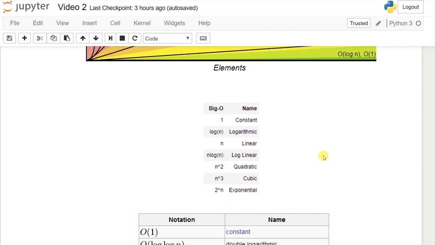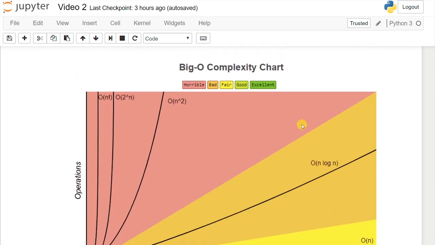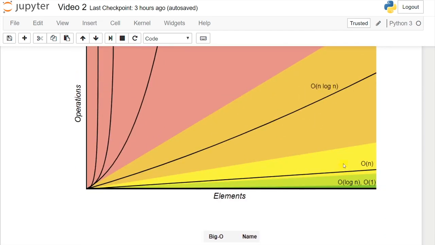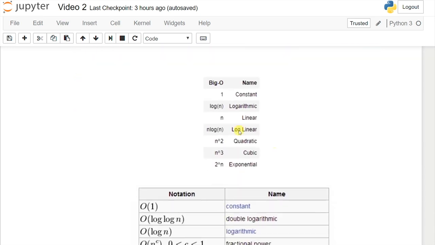And then we go to n log n, log linear. We're getting into that, what was that, fair? No, bad. So we left fair, we're in bad territory already, just because of the amount of computational intensity that is being put on the system, regardless of your system. And then we have n squared, n to the third, and 2 to the n, in terms of quadratic, cubic, exponential.